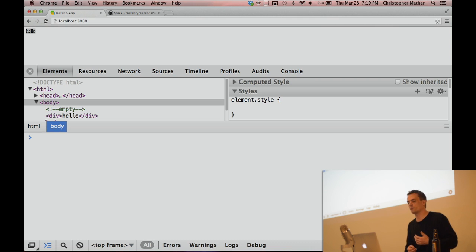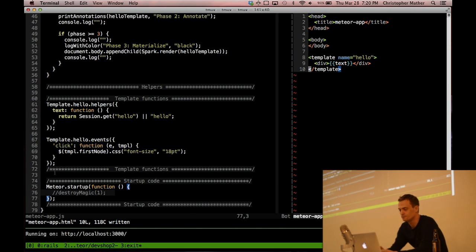And then what Spark does is parse that annotated HTML and call functions for each annotation that it finds. When it sees an annotation like events or isolate, it's going to call a function, giving us an opportunity to do something like attach functionality. And then the result of all of that is it returns a document fragment. So if that was too much to keep in your registers, let's just walk through it step by step.